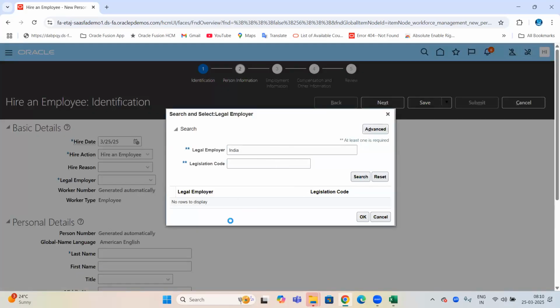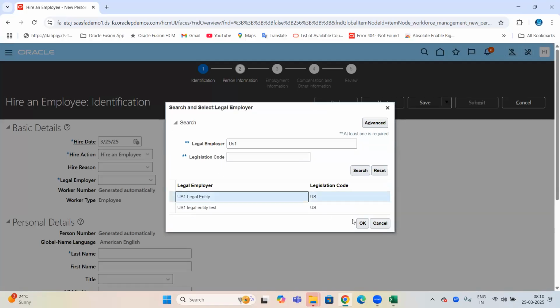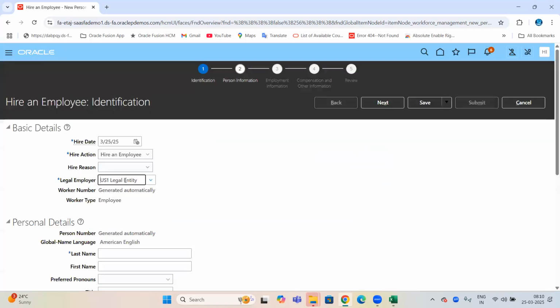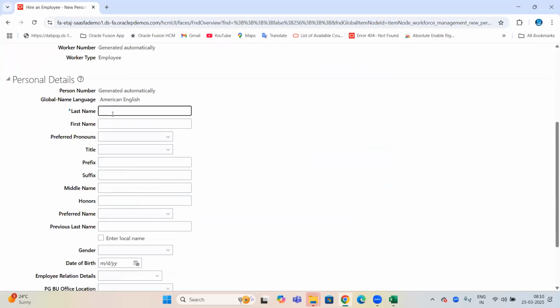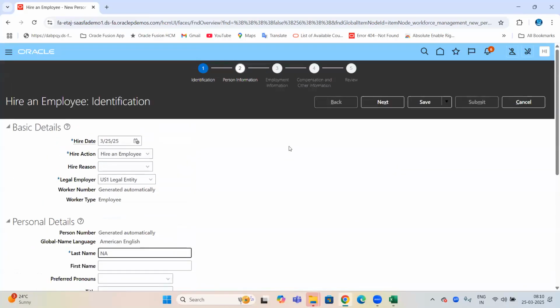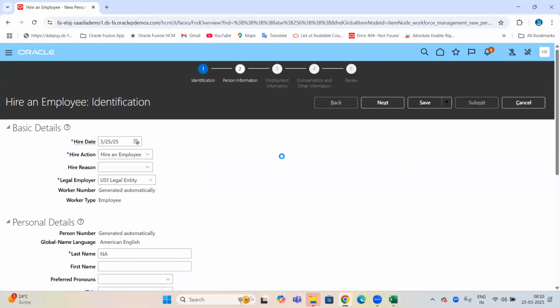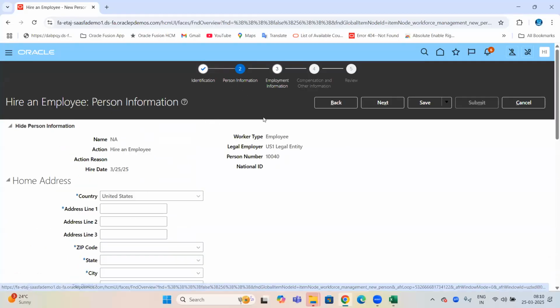Okay, now see team, I'm trying to use one of the existing legal entities in the system. So some random information, mandatory fields, I'm filling up, team. So if I go to the next tab, every screen in the system, the person info tab.